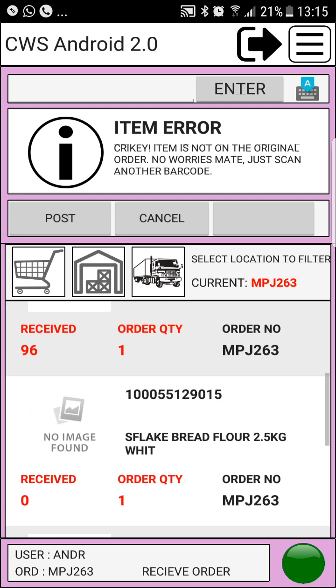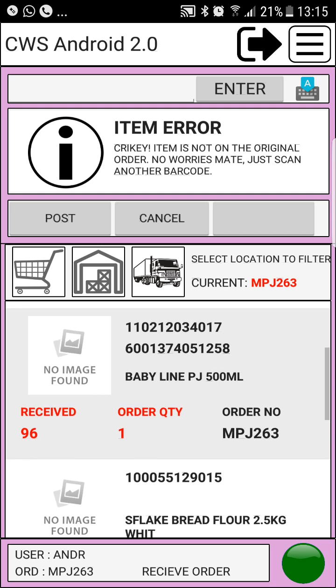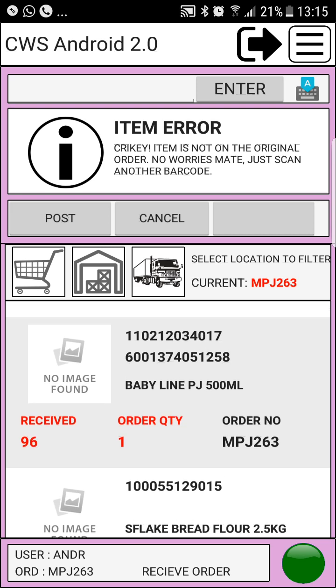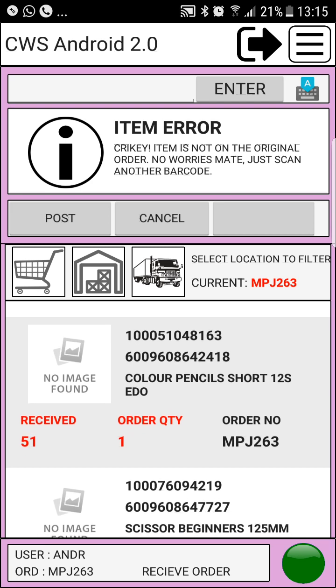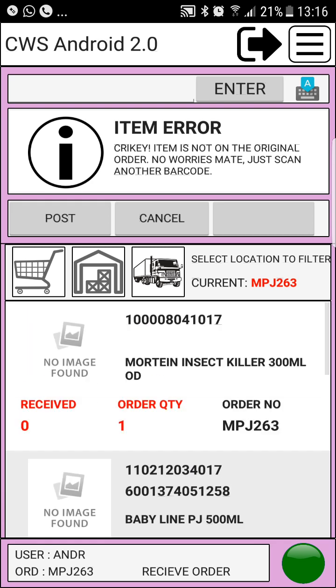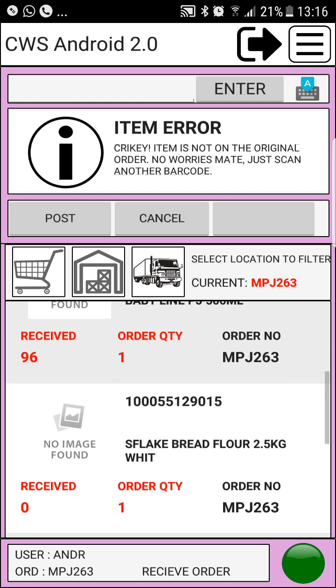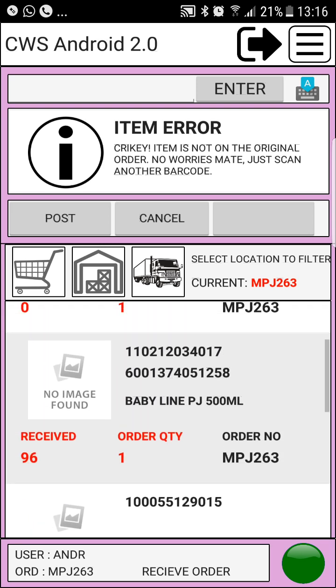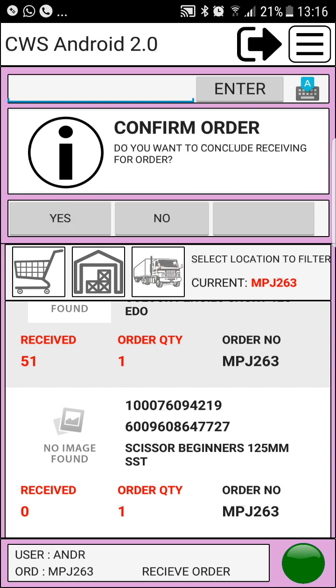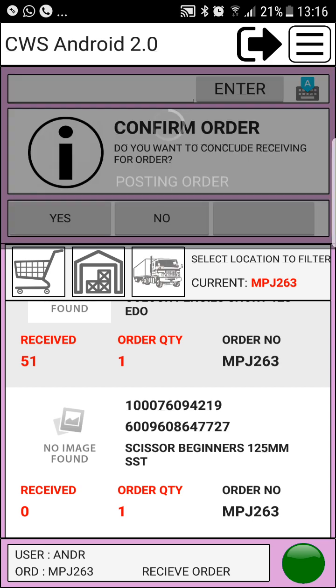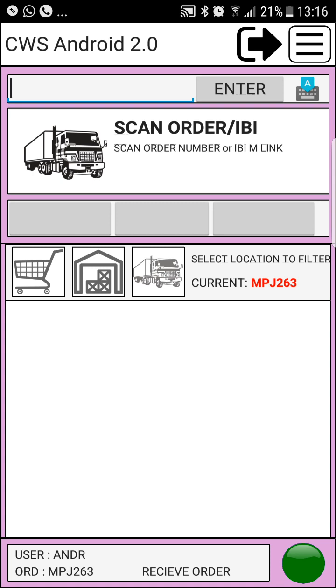Okay, so in this example, you can see that I've previously received 96 units of Babyline and 51 units of colored pencils. Okay, I will accept that this is all that the store sent me, and it will now be posted. Do you want to conclude receiving for order? Scan order number or IBIM link.